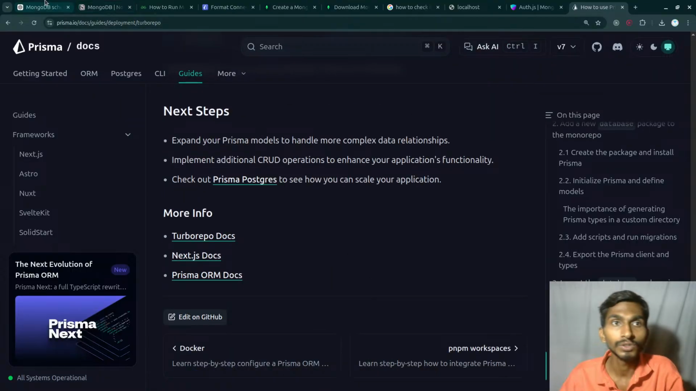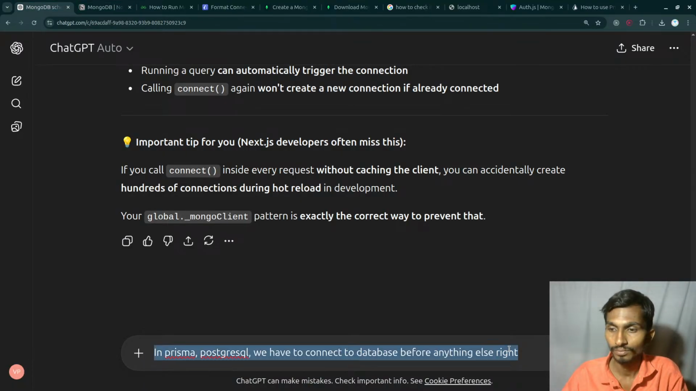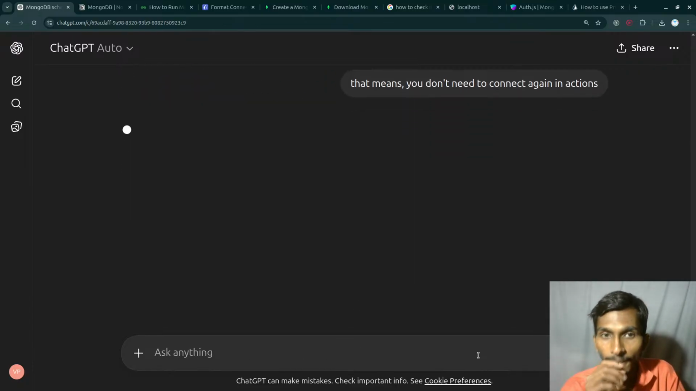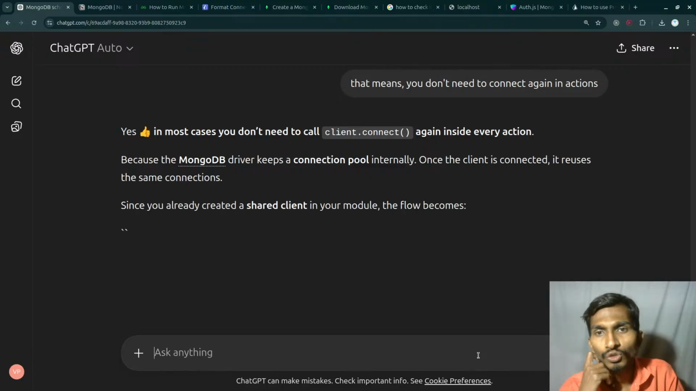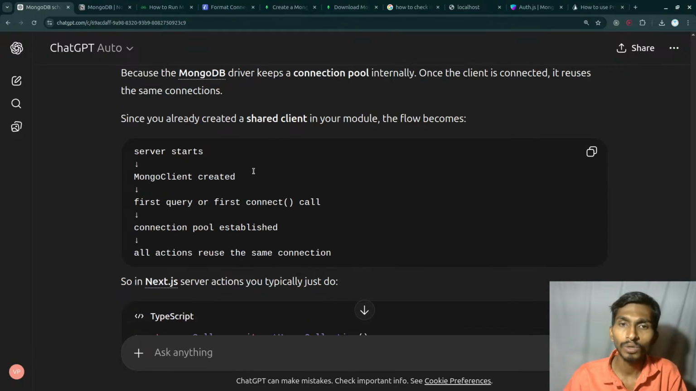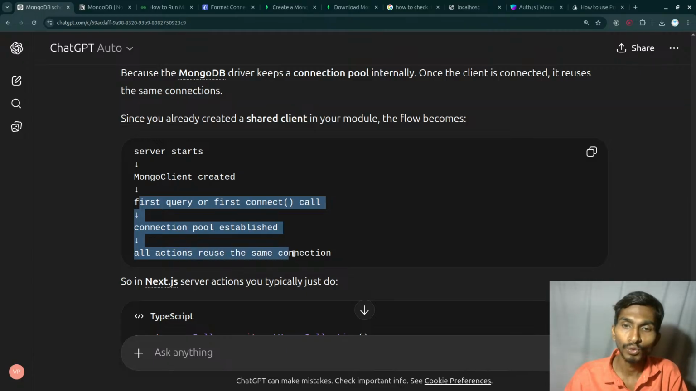Let me ask this question. That means we don't need to connect again in actions. Yes, with MongoDB, in most cases you don't need to call client and all. So server starts, MongoDB client is created, first query or first connect call, connection pool established, and all actions reuse the same connection.